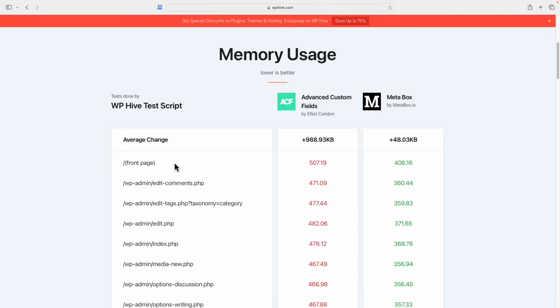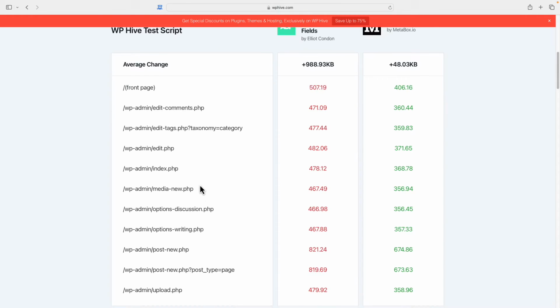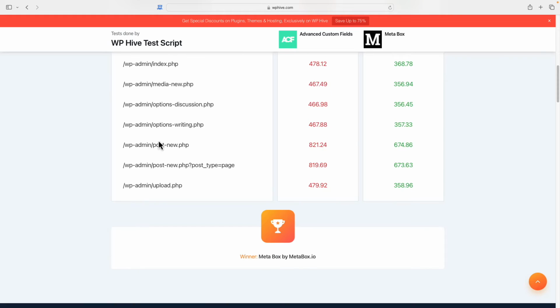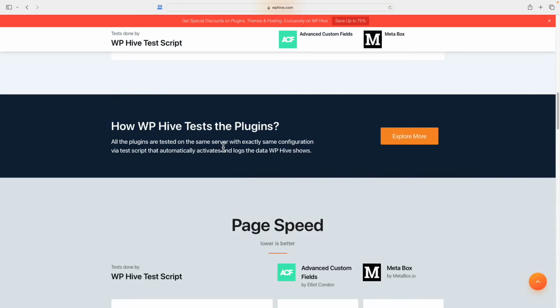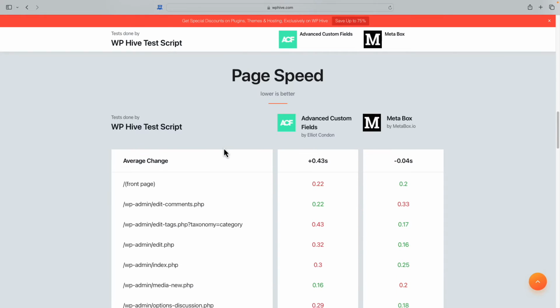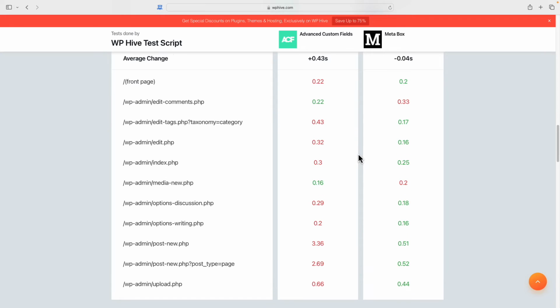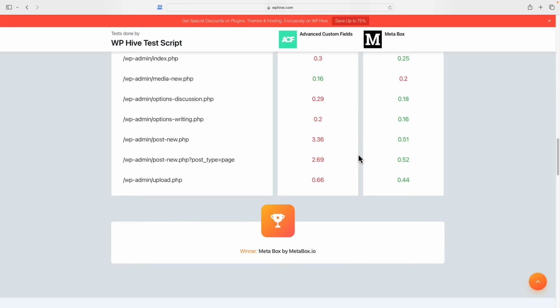After the memory, you have the amount of memory used to render different pages in the WordPress admin. Meta Box comes out here as a clear winner according to this comparison. Then they have some other comparisons for page speed. ACF is about 4/10 of a second, but Meta Box is about 4/100 of a second. There are these speed tests here, and again, Meta Box comes out as the winner.